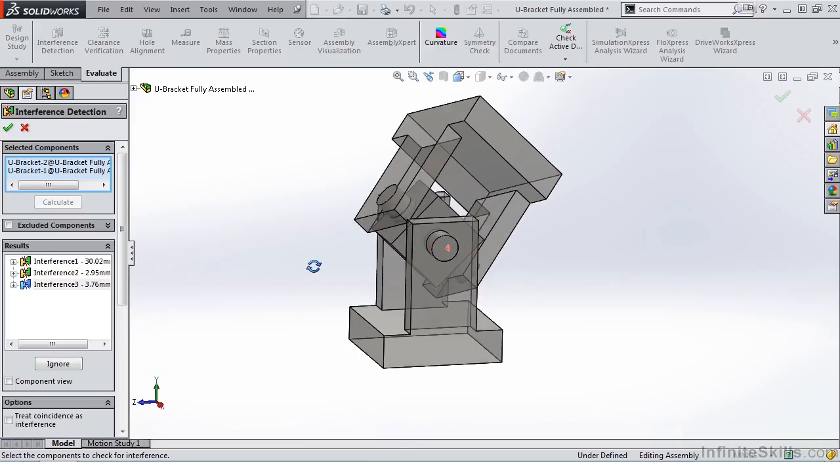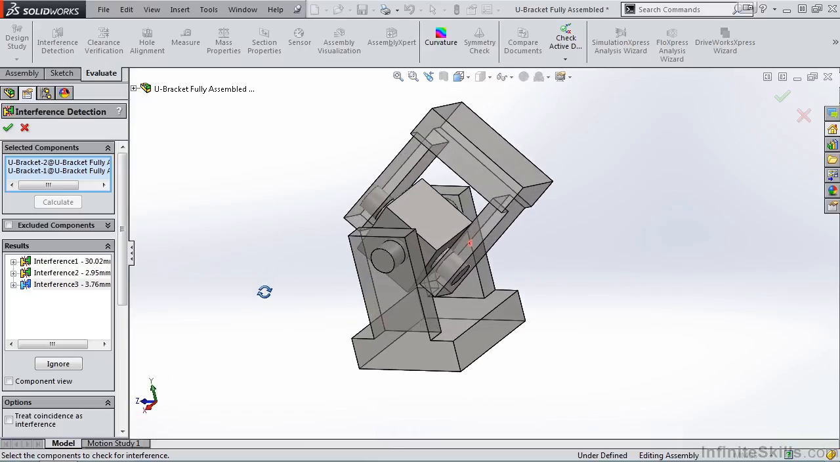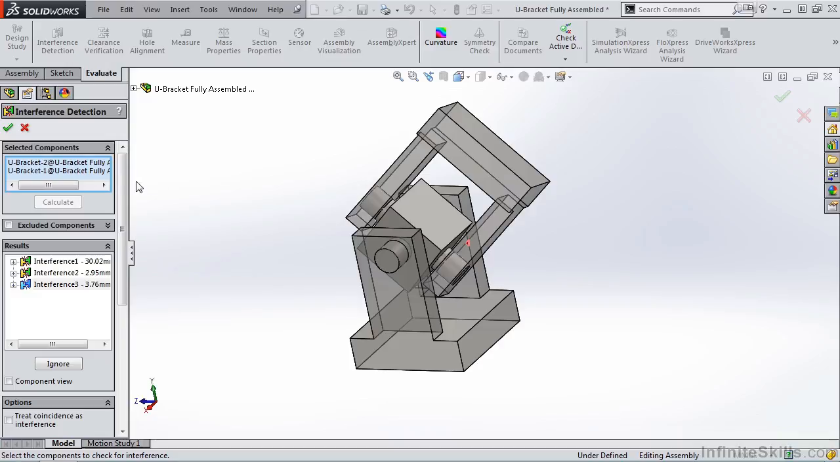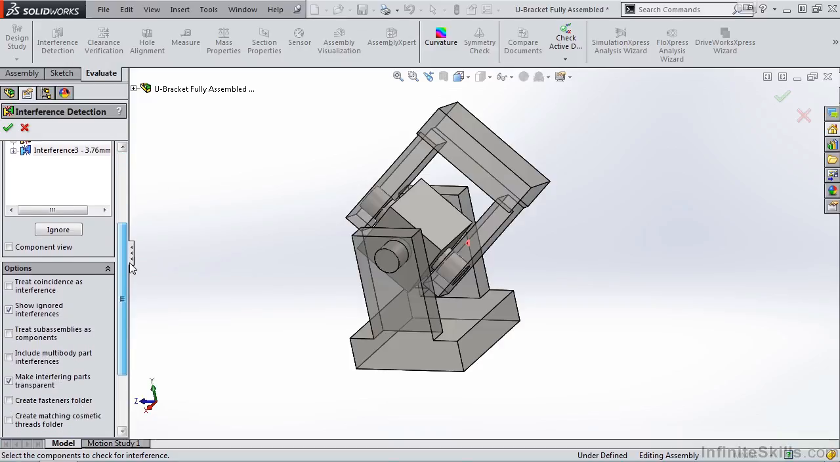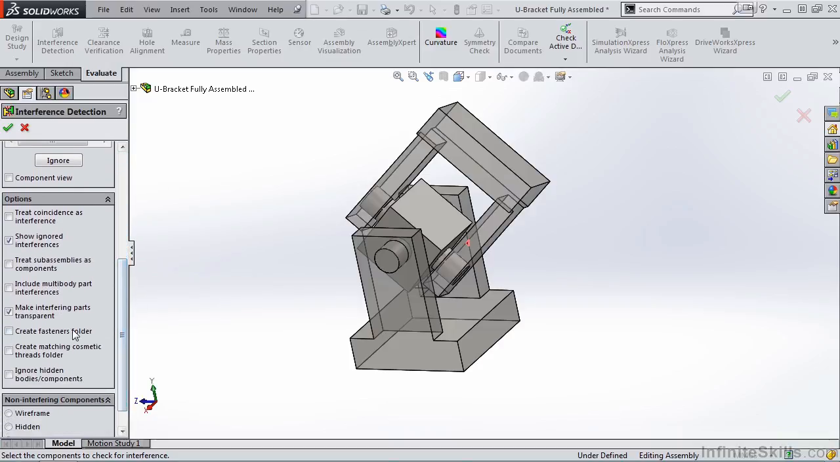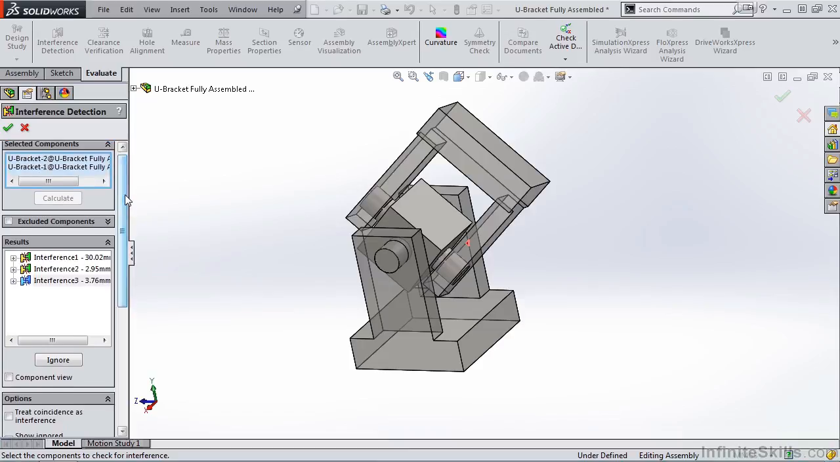Also note the interfering parts are shown transparent, and that is because if we scroll down the property manager, you will see there's a check mark in front of Make Interfering Parts Transparent. Let's scroll back up. Any one of these interferences can be ignored by simply right mouse clicking and selecting Ignore.